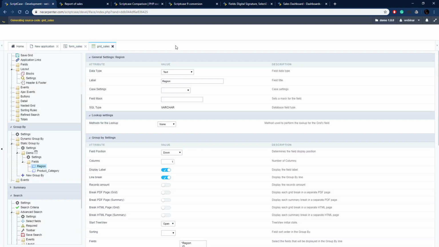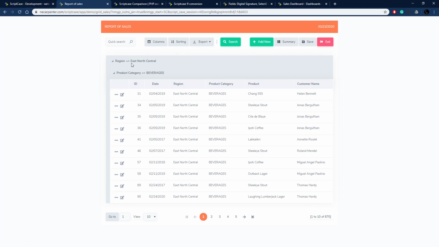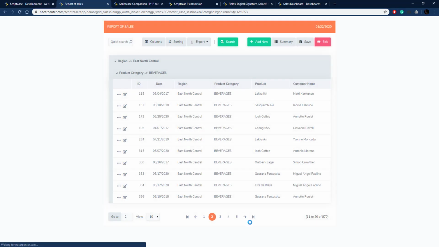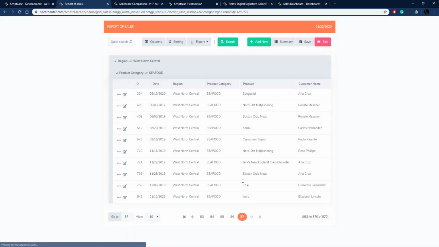Okay, so now we can go ahead and run this application. And now we have a group by automatically set here. It's grouping by region and then product category. And we can scroll through some of these fields here, and we're going to see different product categories and regions here. So it's still beverages here. Let me see if I can find another product besides beverages. Let's go to the end. There we go. So now a different region and a different category underneath that, seafood this time. So there's all our fields for that. We're on the last page here.